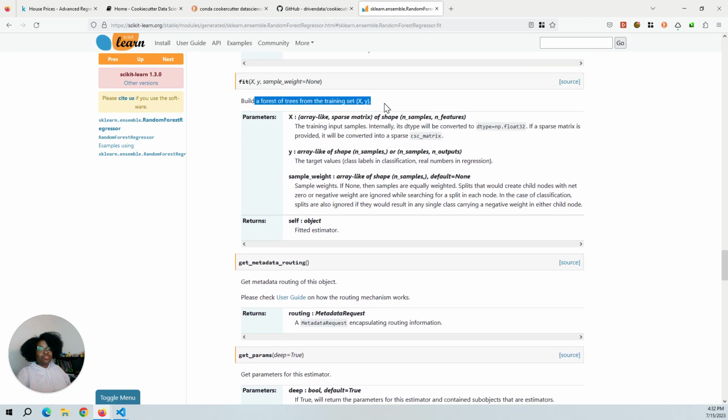So it builds the tree. In a random forest regressor, it basically takes a bunch of different decision trees, gets the output, and then averages that together. That's what a random forest regressor does. We're going to look at XGBoost, and that does it differently. It kind of trains on the previous tree to improve the outcome of it.